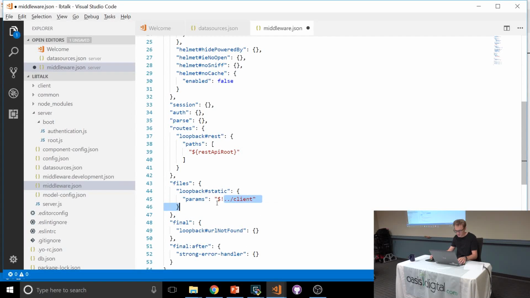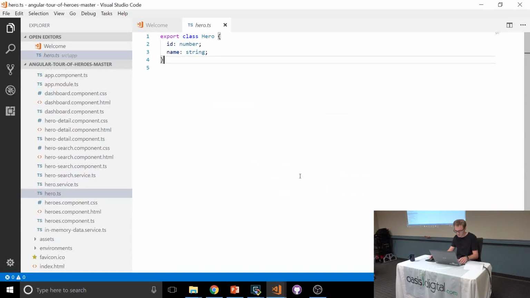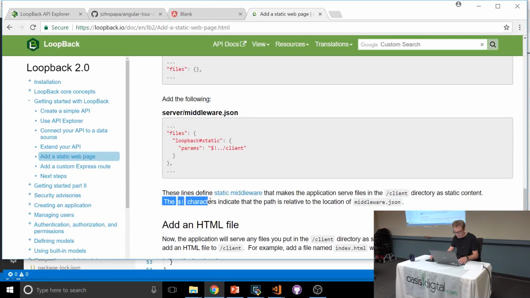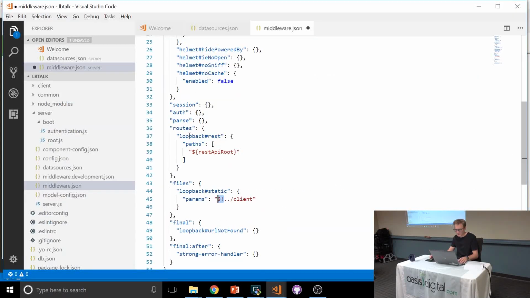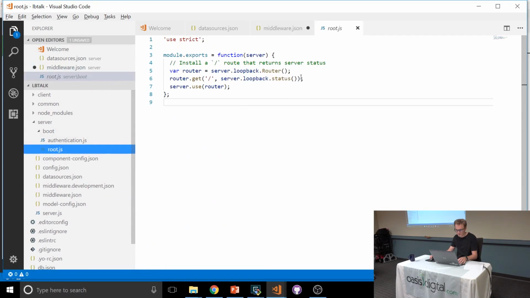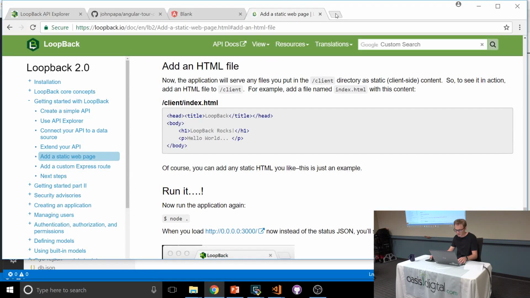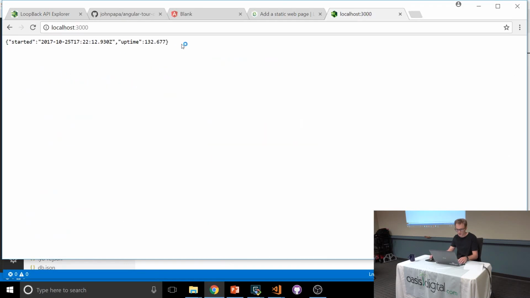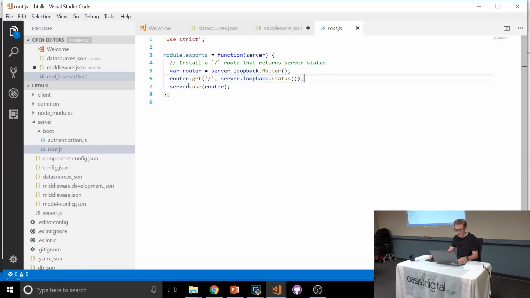And what this says, according to the doc, is that it indicates the path is relative to that file. So basically what that's doing is it's serving up the client folder at the root level of our API. Alright, and so the other thing I need to do is I need to turn off this root level status message. So currently, if I go to localhost 3000, I get a message about when it was started and how long it's been up. So I'm going to just remove this route.